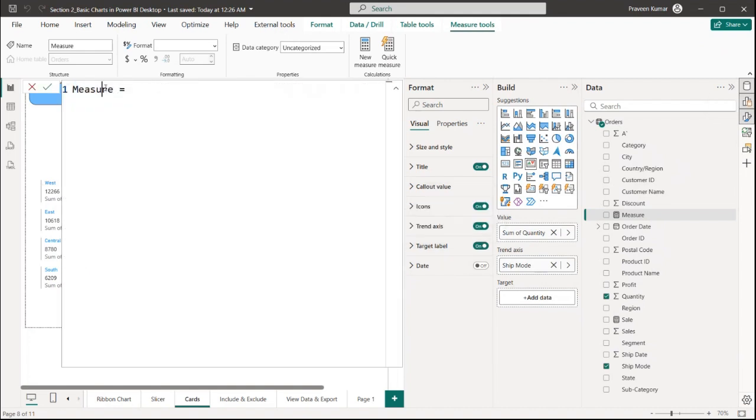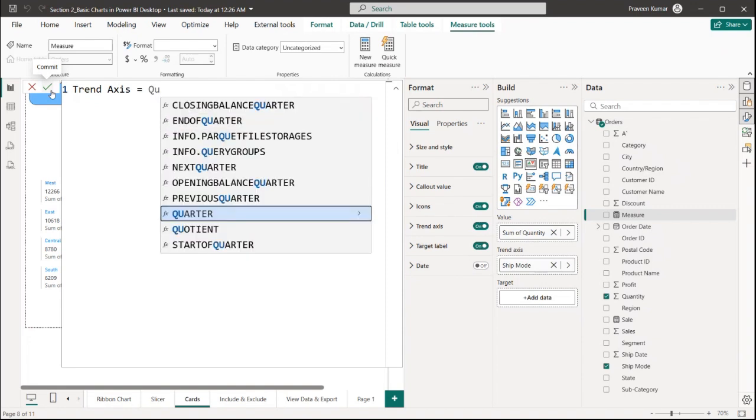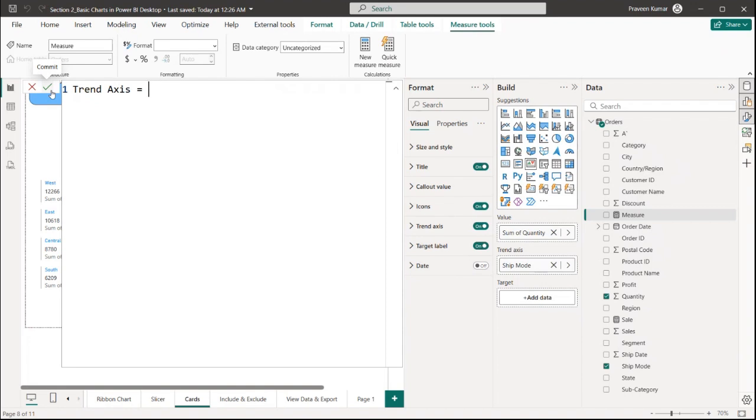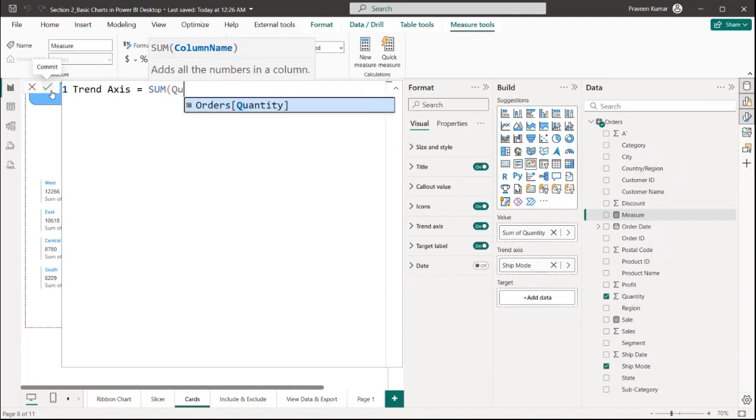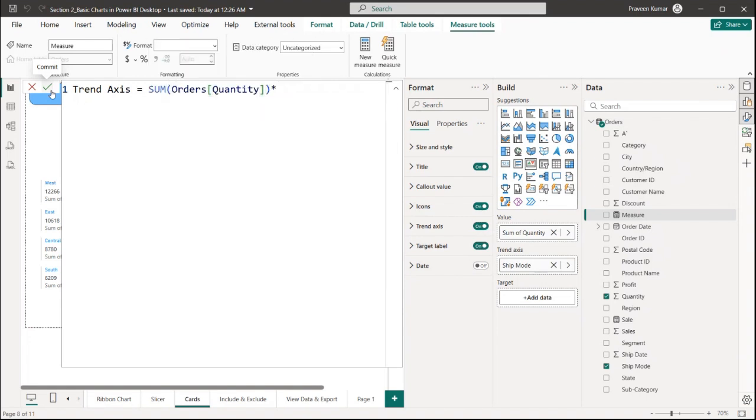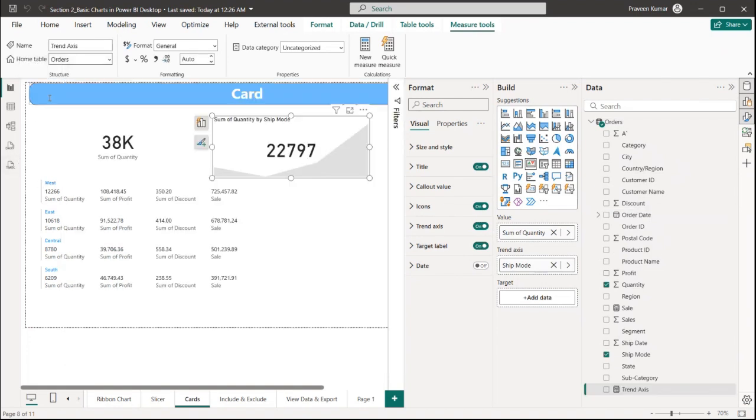I'm naming it like trend axis. And what I did here, let me put the quantity, some function, and put here quantity. And I'm just multiplying it by 1.3. So it means it is 1.3 multiple of quantity. So if I drag it into the target, see here what it means. Our sum of quantity is less than this target. So it is showing in the red color.